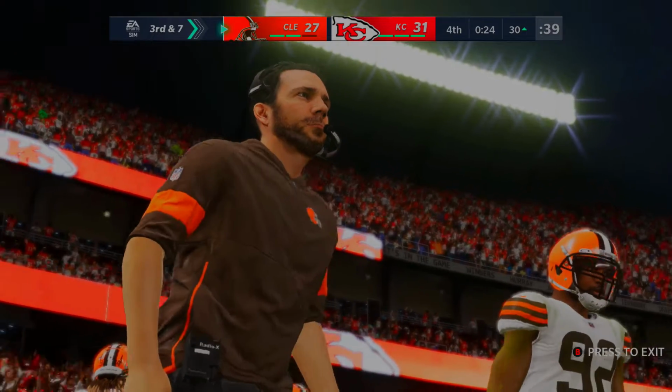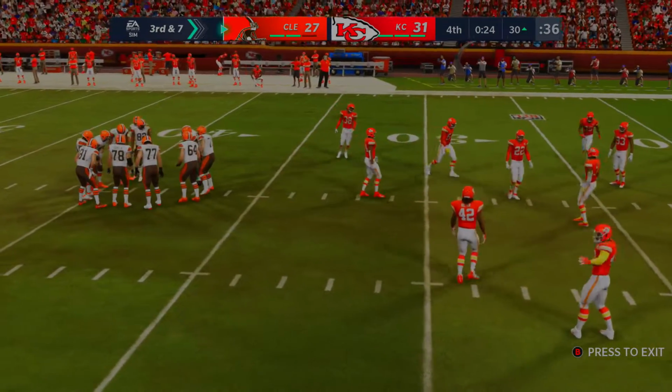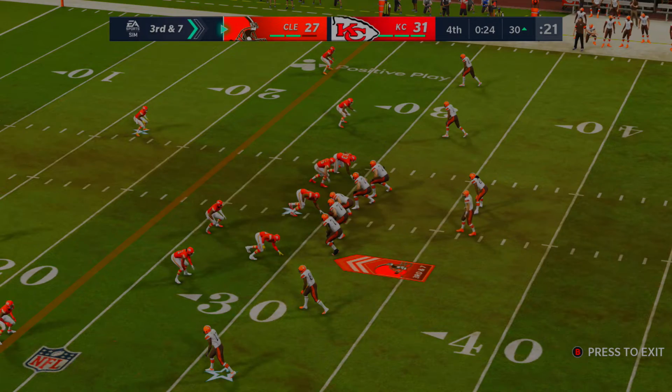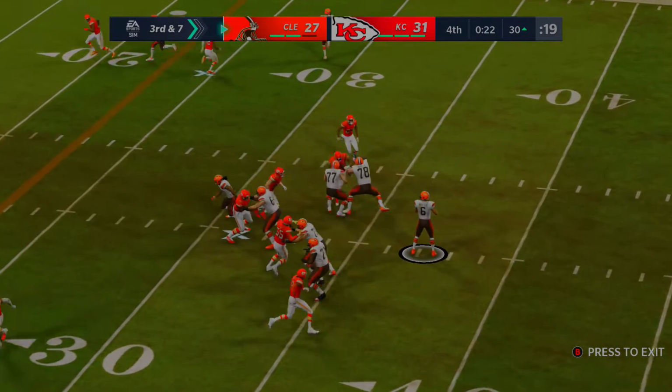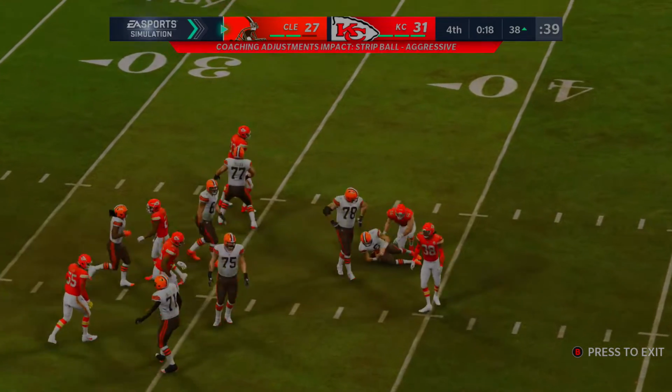3rd down and 7, 24 seconds left. Cleveland the 6th seed, and Kansas City being the 1 seed. After a rare drop from Odell, we're now down to 24 seconds left, still at the 30. 3rd down and 7. Need to convert here. Here comes a blitz. Baker Mayfield goes down. Time is going to run.